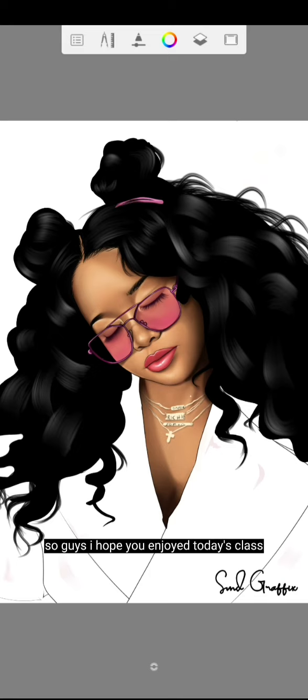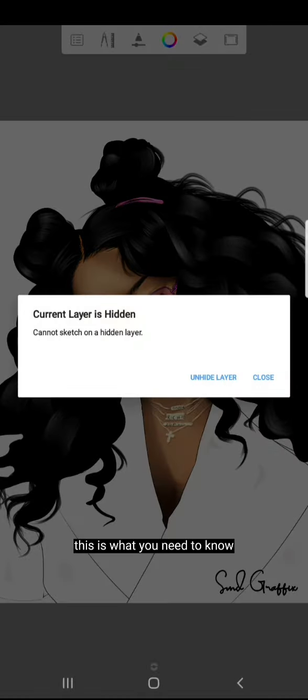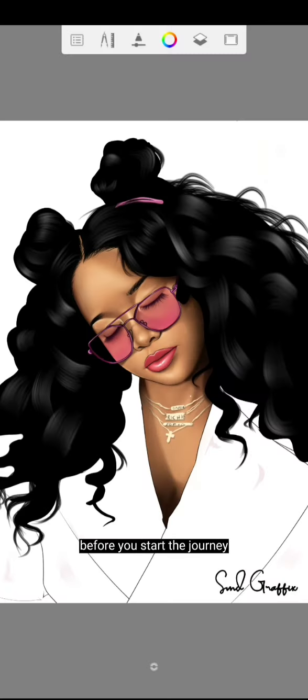So guys, I hope you enjoyed today's class. This is what we'll be learning, and this is the basic factor of Autodesk. For those that are new to Autodesk, this is what you need to know before you start the journey, because once you start, there's no going back.